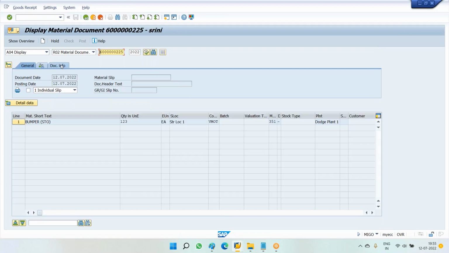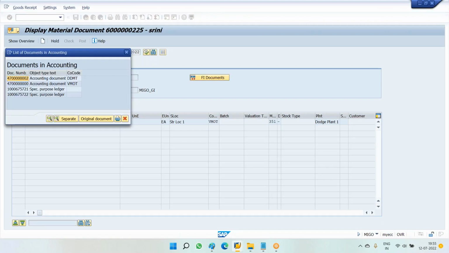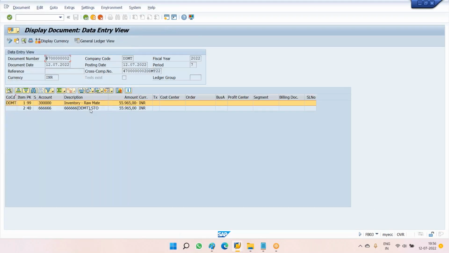I came here not to see this one. Is any accounting document created? Click doc info, F5 tab. When an accounting document is created, you will see not one but two accounting documents: one for DDMT, another for VOMT. In the DDMT, our GL account is going to trigger. Try to see, here 666 DDMT has been triggered.